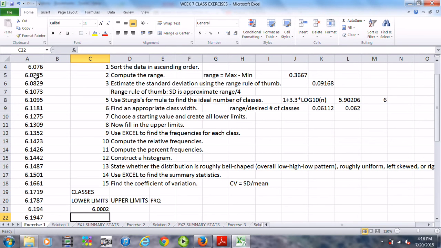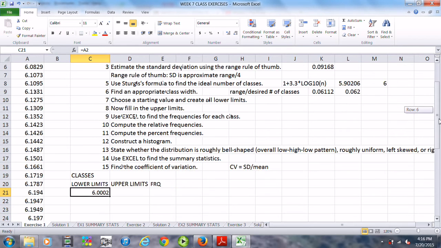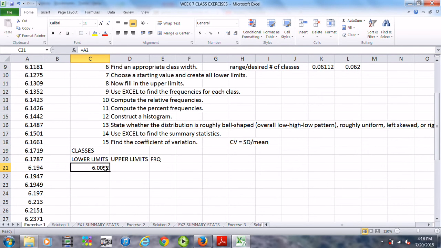so I am just going to click on the 6.0002. Alright, and now I'm going to use that and the class width to create all the other lower limits until I have 6 of them. I'm going to do that using a formula, so I'm going to click on the previous cell here, and then I'm going to add to it that class width that we've decided on of 0.062.